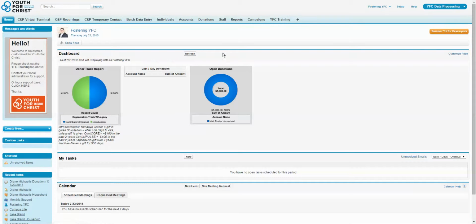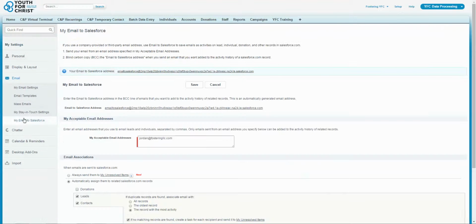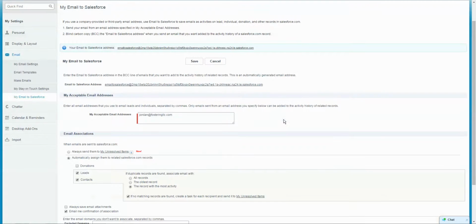So once again, let's go back to the home page just to start over. Click on your name, go to My Settings, now click on Email, and now you'll see this additional option that says My Email to Salesforce. After you click that, you're going to see a long email address. This is the same one as this right here, but all you're going to have to do is copy this and create a contact within whatever email server you use, whether it's Gmail or Outlook or Yahoo or whatever it might be. You're going to copy this as a contact.